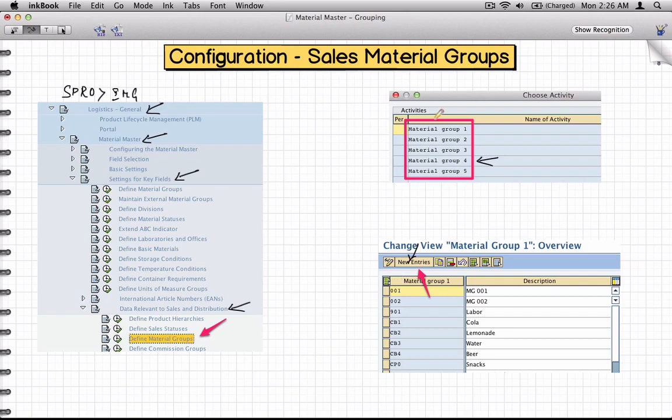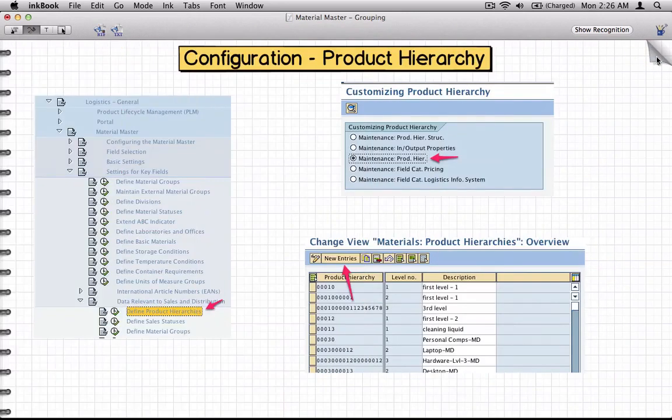This is the sales material group and how it's configured. Next, we have the product hierarchy, and the configuration for that is a little different. Instead of choosing material groups, choose product hierarchies, and then you go here. Select the 3rd option, maintain product hierarchy, and then click on this button, the magnifying glass button. You'll be taken to the product hierarchy screen, where you'll have hierarchies and levels.